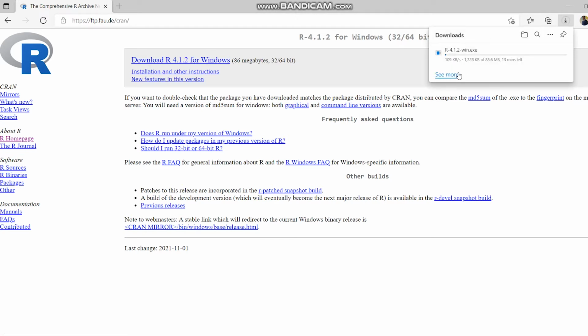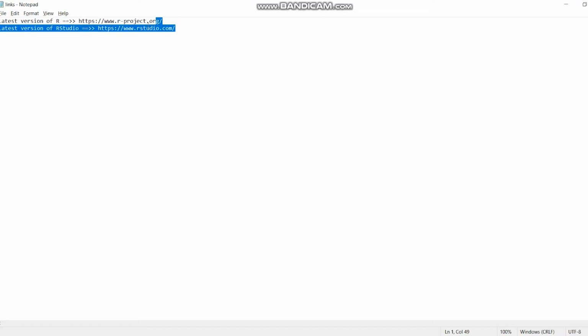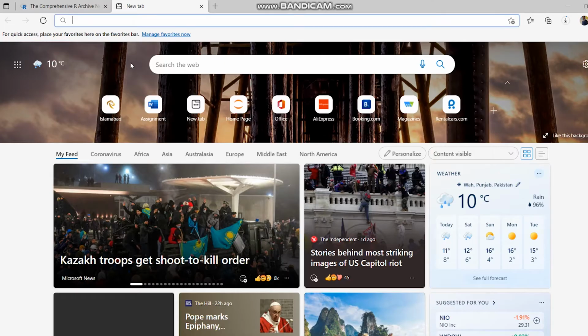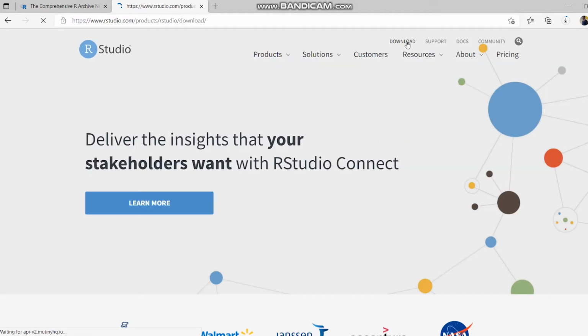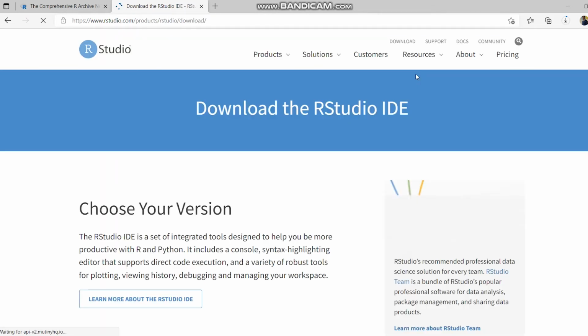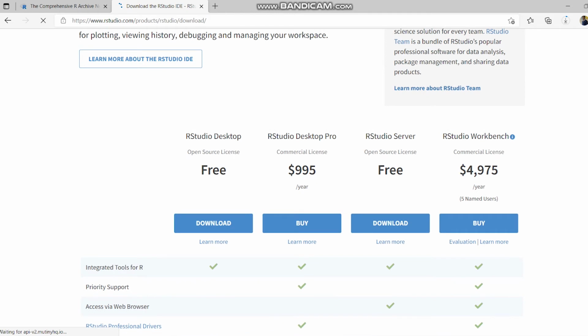As R is downloading, let's also download RStudio in the meantime. Copy the second link I have provided you in the description box and open it. Once you have opened the link, you will see the download button. Click on this button and you will be directed to this page, as you can see here. Now just simply scroll down and you will see the RStudio desktop option, which is totally free of cost, so we are going to install it.